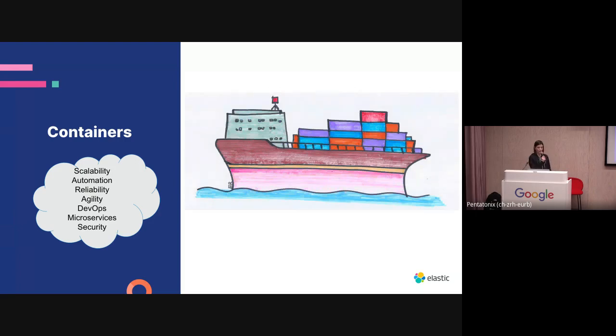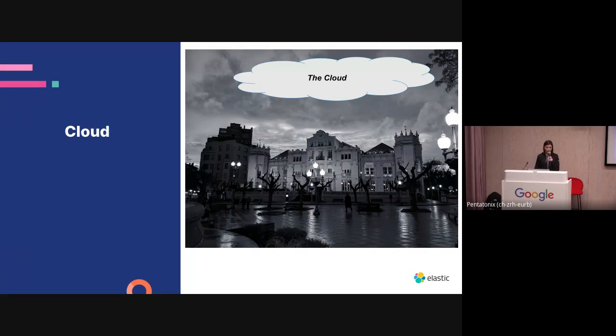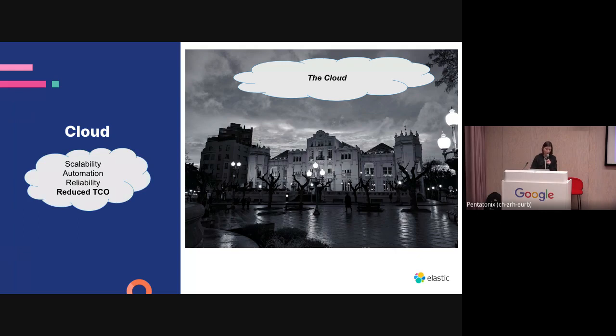So for me, the best thing is that you can put it wherever you want, also portability. You can take your container application, and you put it wherever you want. So let's put it in the cloud, right? A lot of buzzwords about the cloud as well.